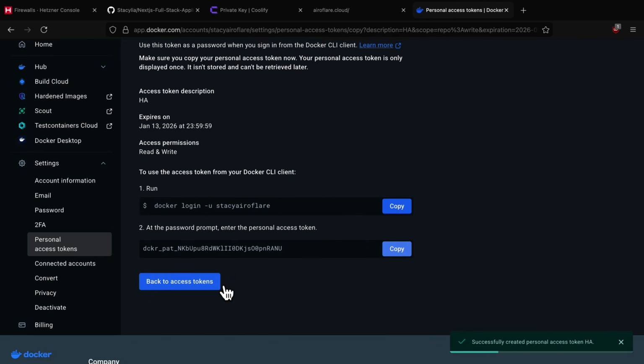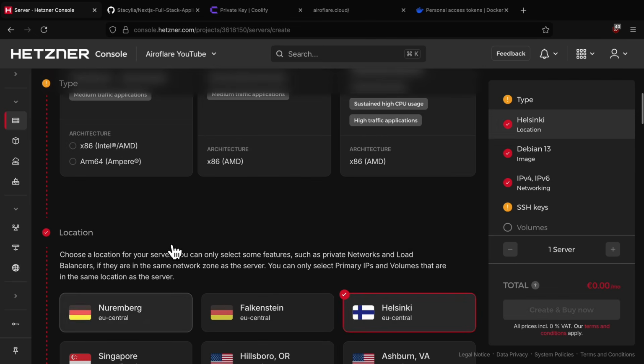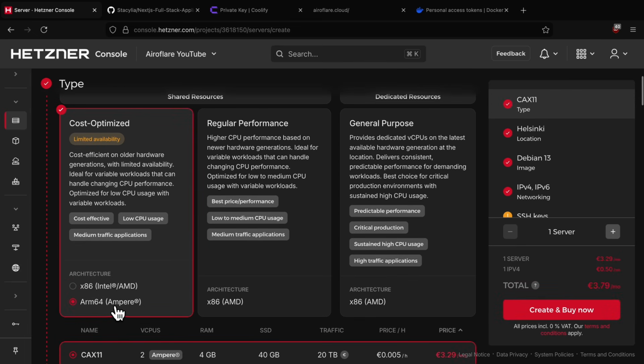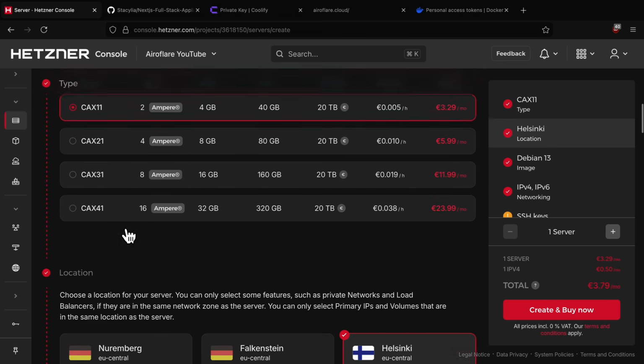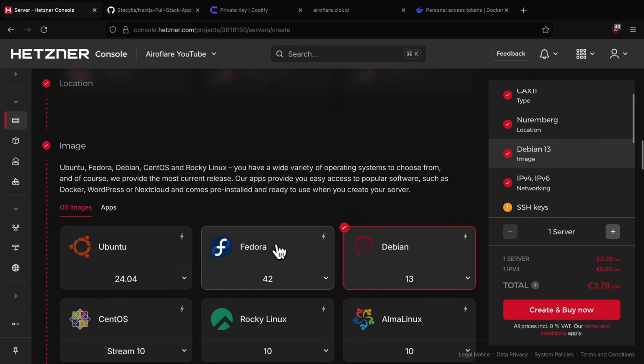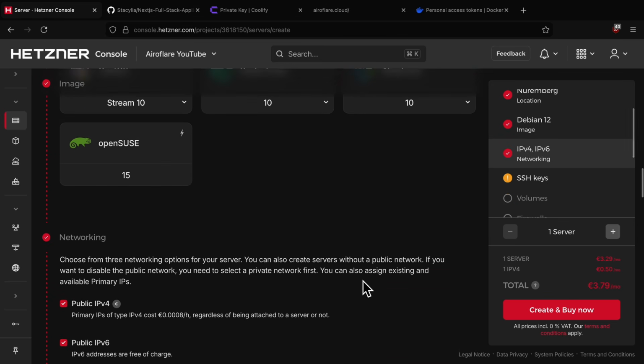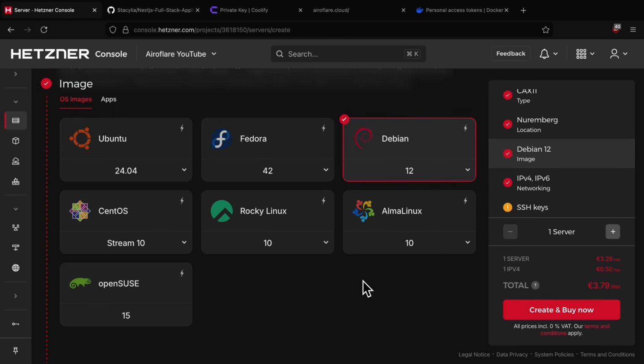Next, I'll create the application servers. On Hetzner dashboard, go to the Servers page from the sidebar and click Add Server. I'll choose the server type cost-optimized ARM64, then choose the CAX11 instance. For the location, I'll choose Nuremberg, which is part of EU Central. Then I'll select the operating system Debian 12. Debian 13 is still new, so I use Debian 12 most of the time.